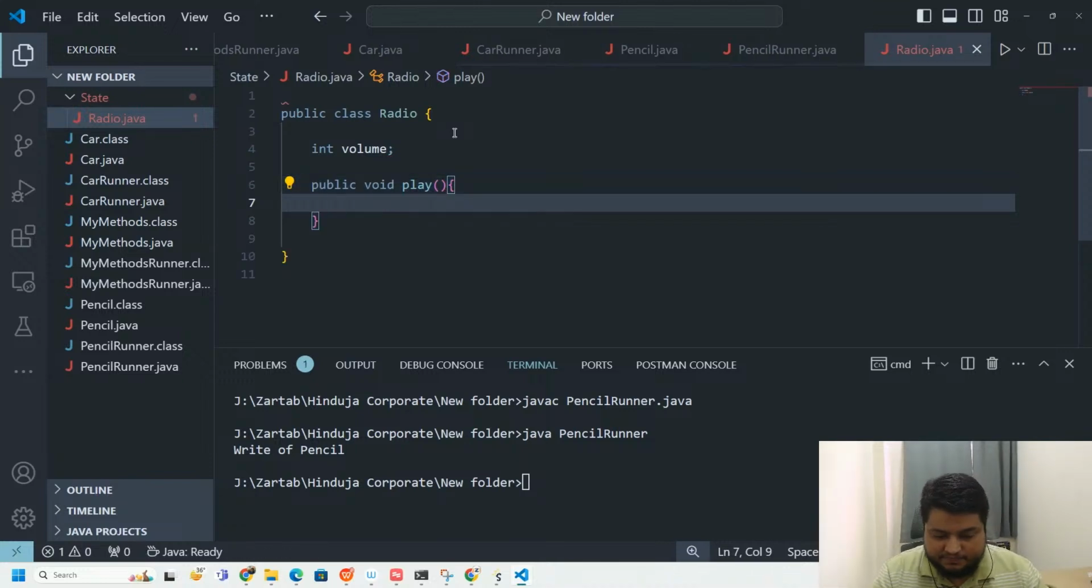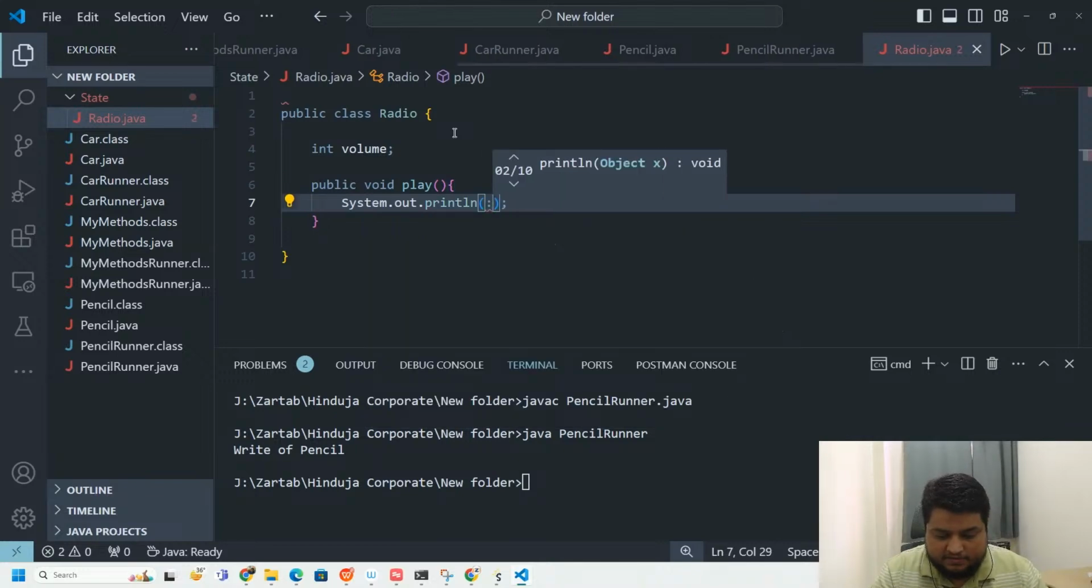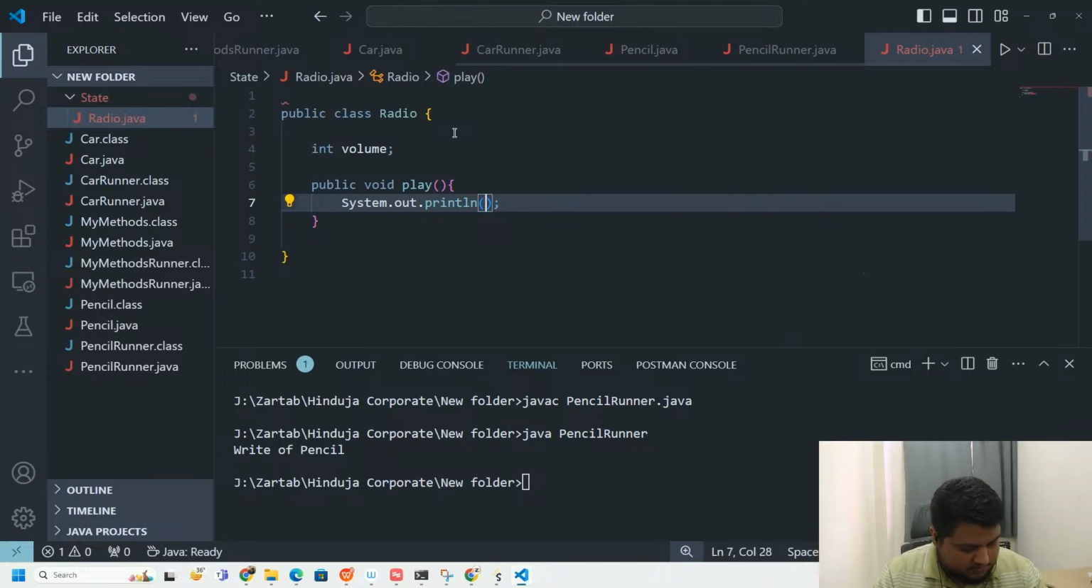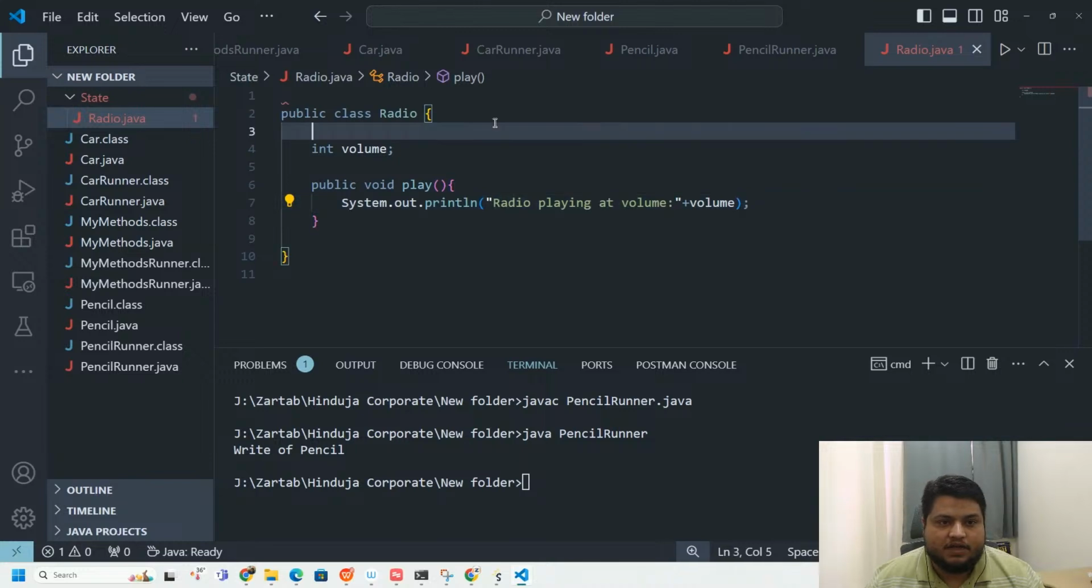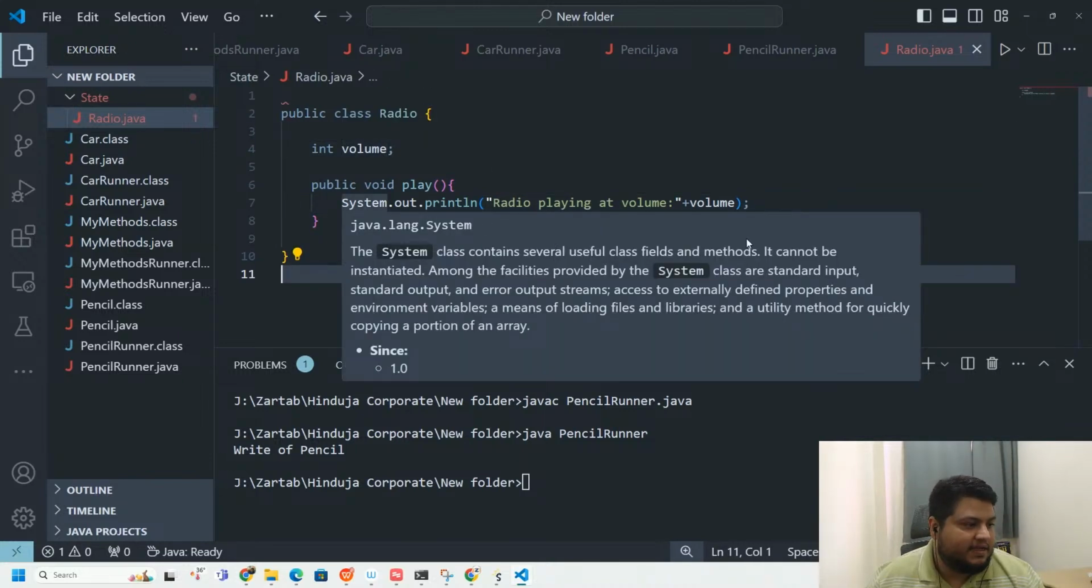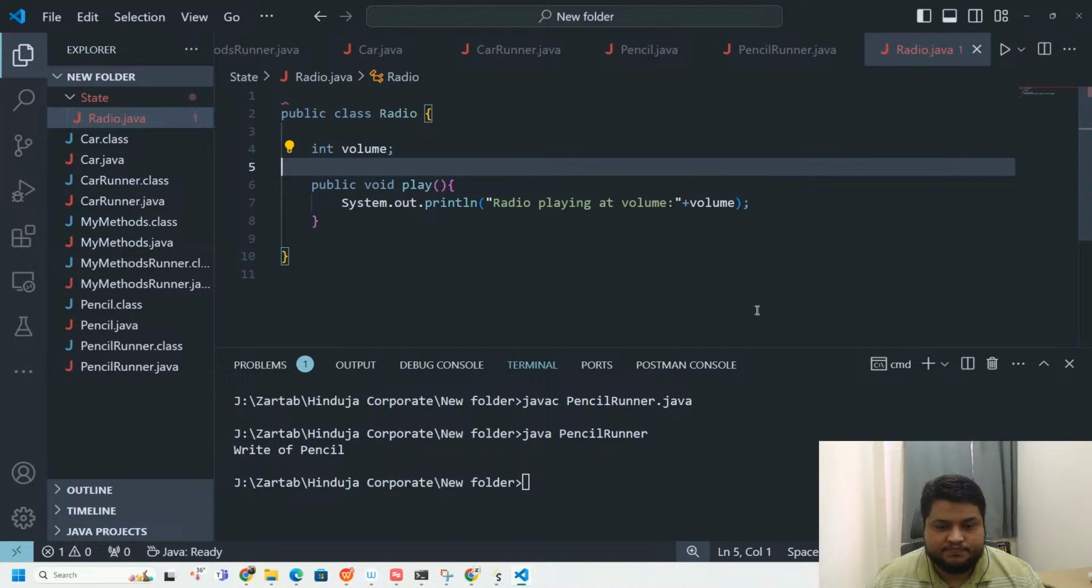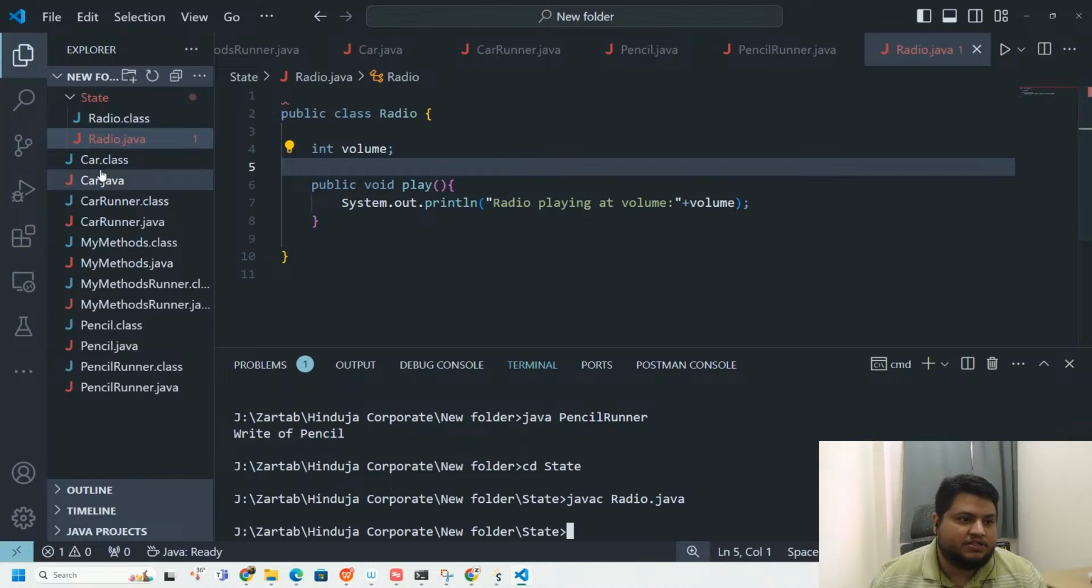And then I can say here system.out.println radio playing at volume plus volume. So I've created a simple class first, with volume and play. Here I say javac and compile Radio, no problem at all. The class file is generated.